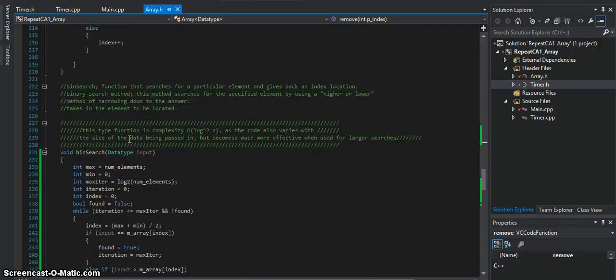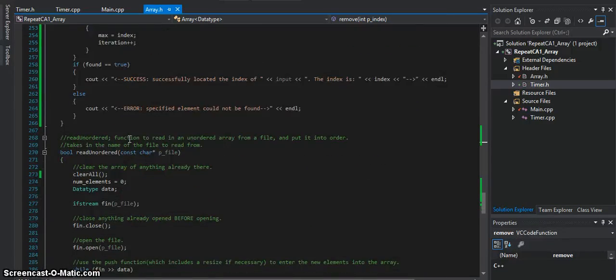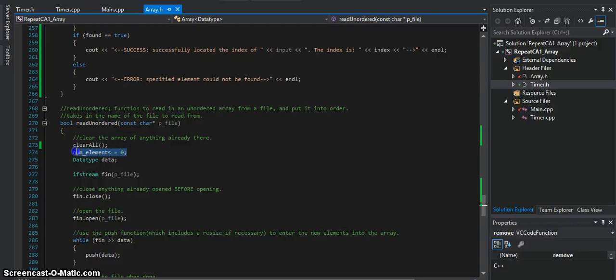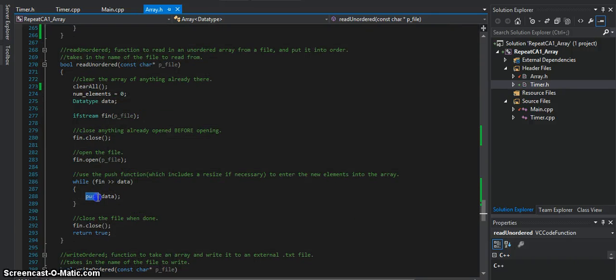The next thing I changed was in read unordered. I just forgot an important line. Num elements here has to be set to 0. This is because what the read unordered is doing here is it's calling the push function, and push pushes in the new data to the end of the array.